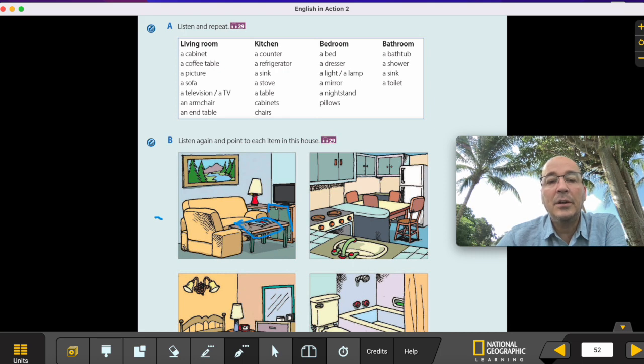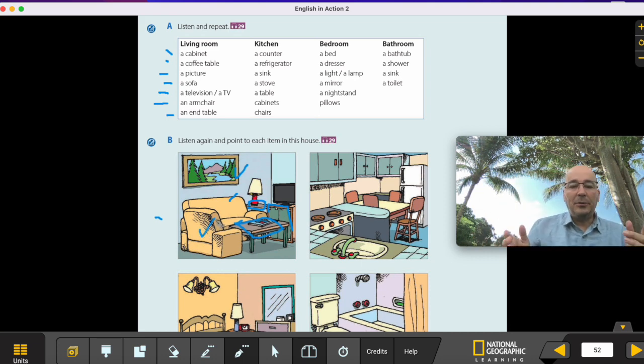This table is called coffee table because we also have an end table. This is the end table. Coffee table, a cabinet, of course a picture, you know this one, a sofa, a television or a TV, and an armchair. This is an armchair, okay? A place for a single person, and it has arms, you know.